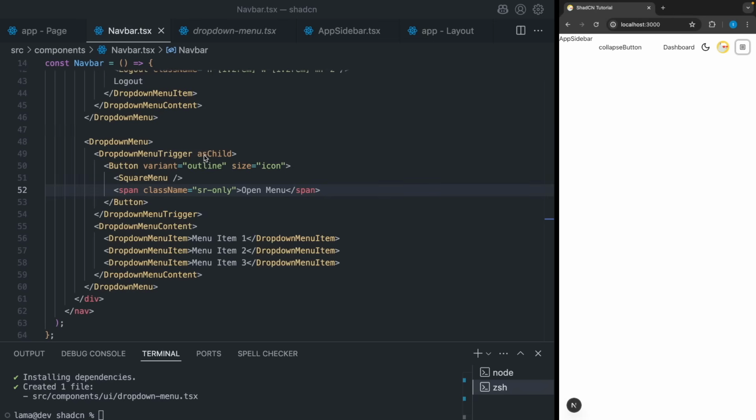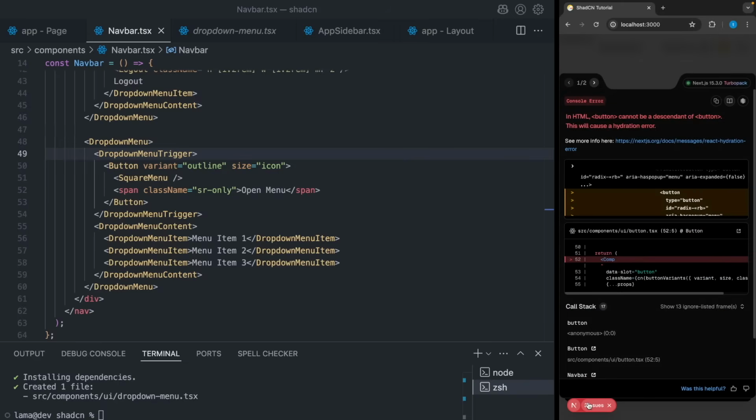Okay, what about this prop? Let me delete it first. I'm gonna save, and as you can see, there's a problem here. If I click, you can see that deleting this prop causes a hydration error because inside a button, we cannot use another button. That means when we create a drop-down menu, by default, it creates a button for this trigger, and we cannot use another button inside a button.